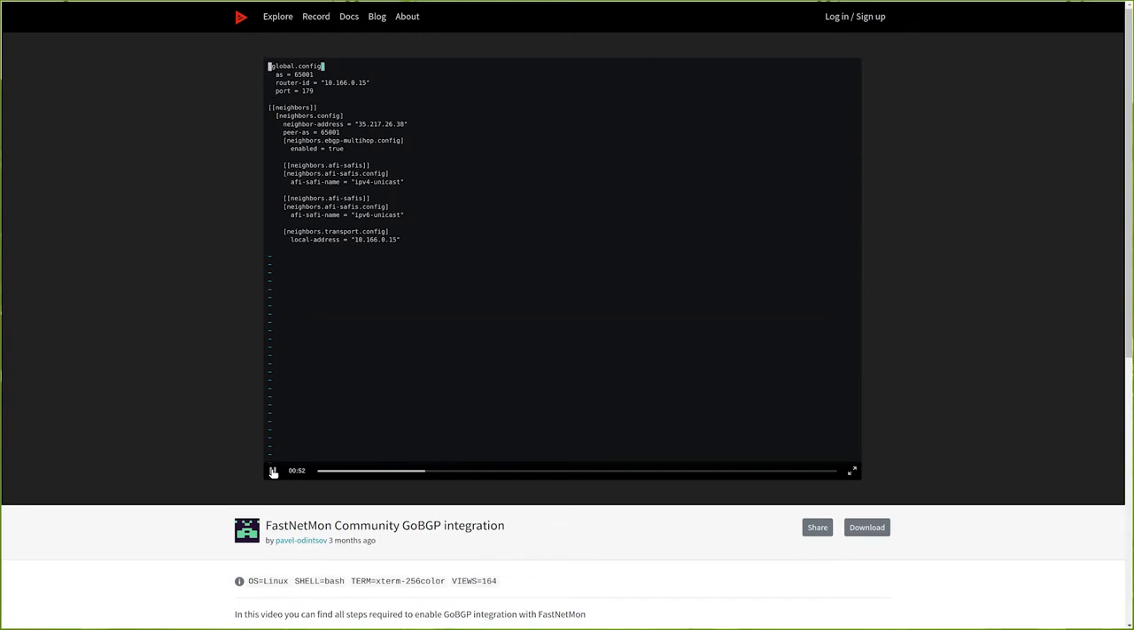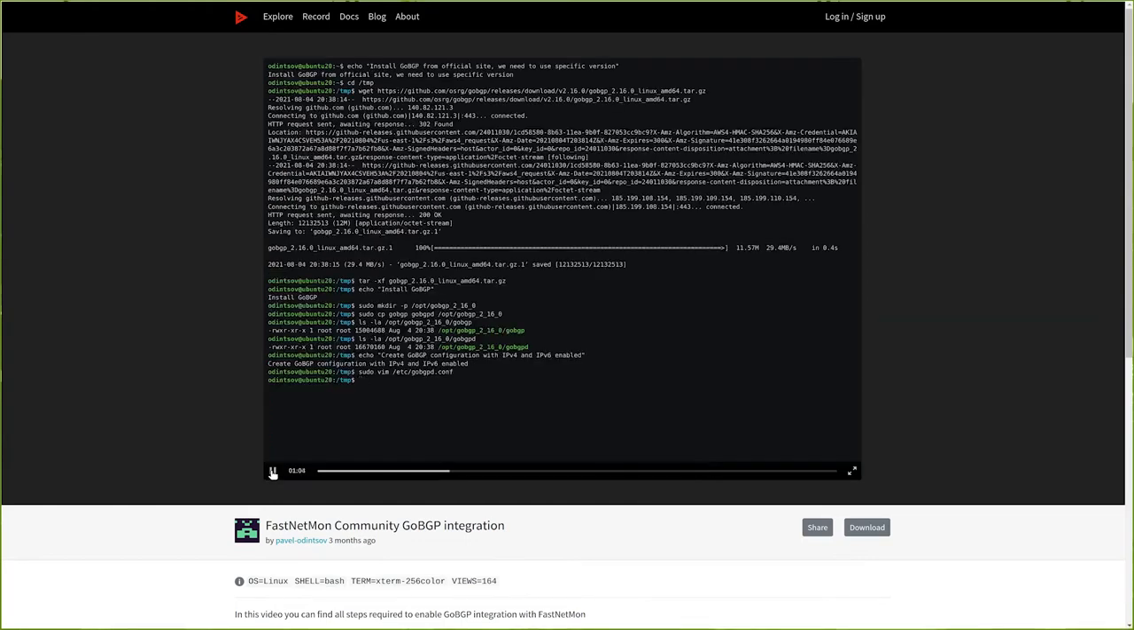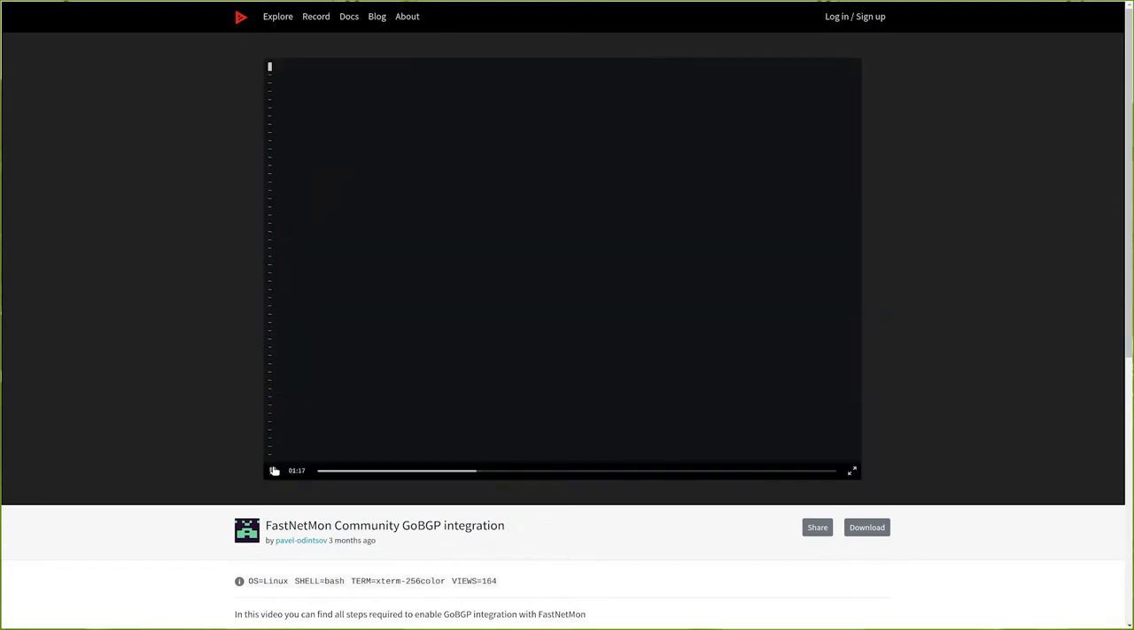So we need to create the configuration file, and you can just iterate over all the options we have here. Again, we need to apply the configuration, as with FastNetMon. To apply a configuration change for gobgpd, you just need to restart it.